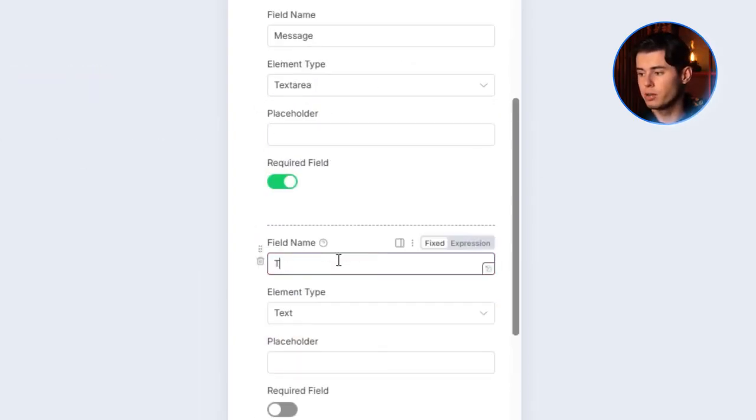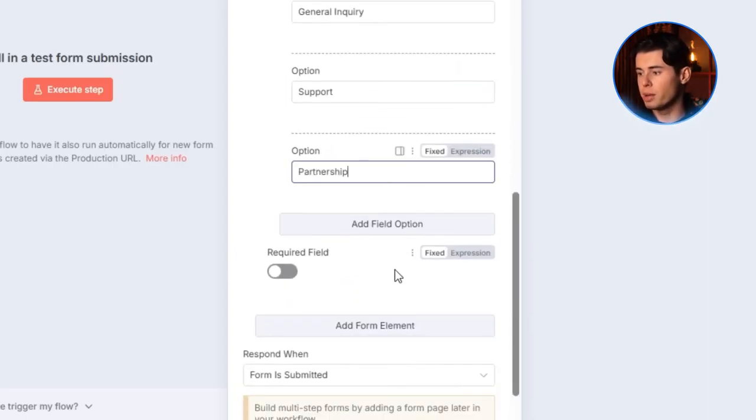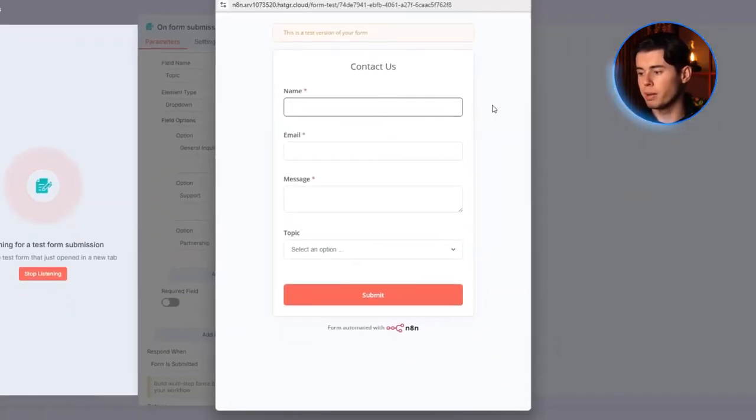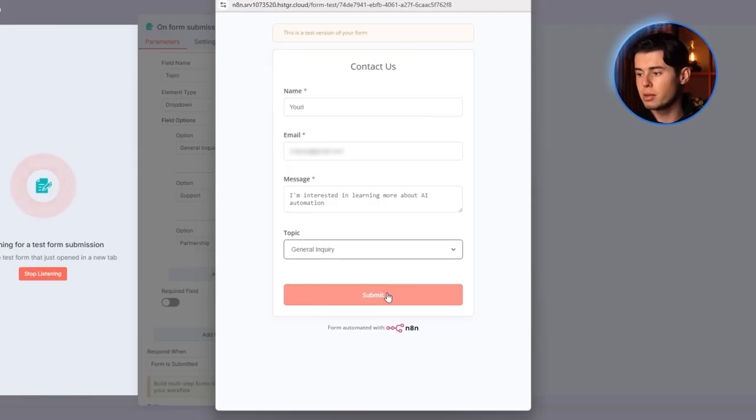Add message as a text area so people can write longer messages. Finally, add topic as a dropdown with options like general inquiry, support, and partnership. Now let's click on Execute Step to see our form and fill it out with sample data. I'll put Yuri for the name, a test email, and I'm interested in learning more about AI automation for the message. Select General Inquiry for the topic and submit.